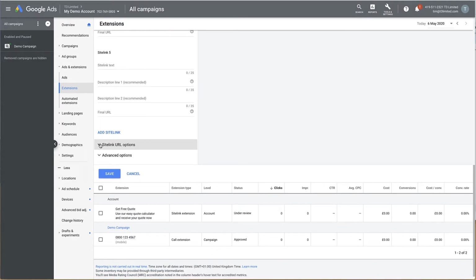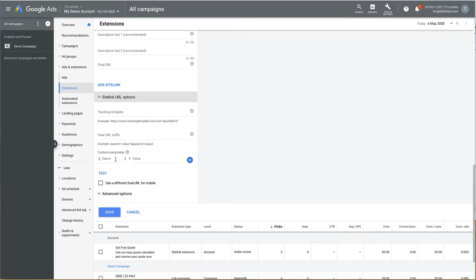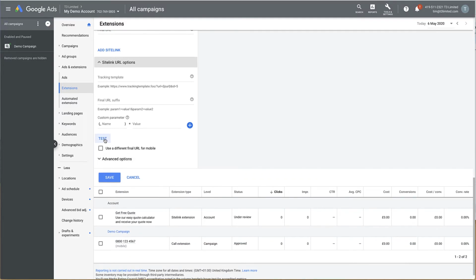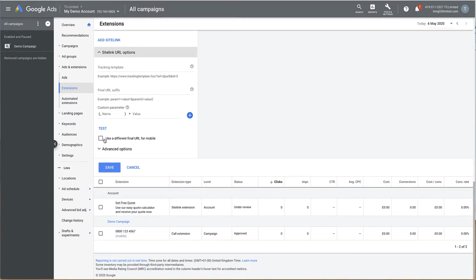You've then got site link URL options that you can add. So if you're using tracking templates and final URL suffixes, then you can add those in here. Similarly, if you're using custom parameters, you can add those in there. Now, if you don't use those, that's absolutely fine. You don't have to. If you don't know what these are, then don't worry about it. You don't have to use them, but I'm going to cover those in due course in other videos. You can then test your URL to make sure that it's working. And you can choose here to use a different final URL for mobile devices if you want to.